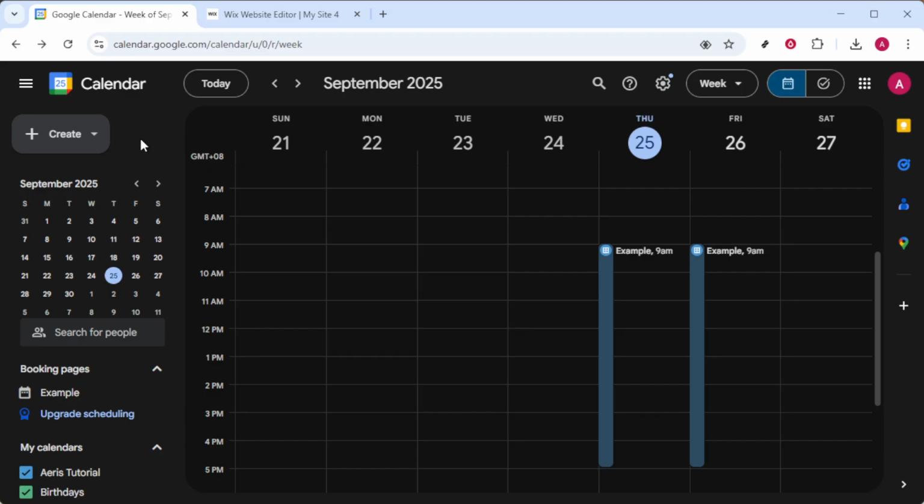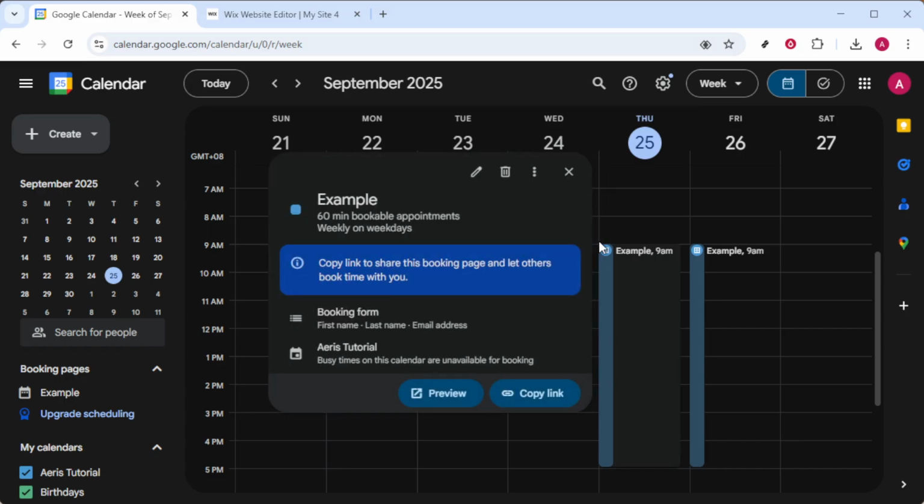First, start by opening Google Calendar. You're going to want to navigate to your booking schedule where all your appointments are managed. This is the essential starting point since the calendar is where you maintain your appointments and availability.